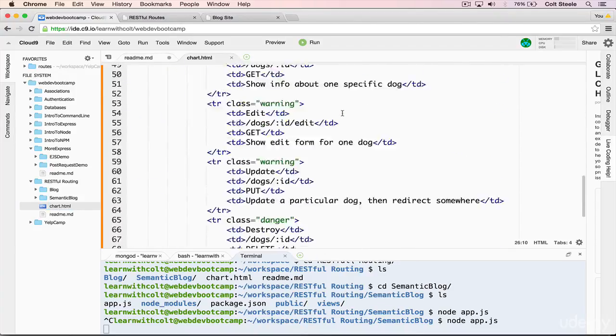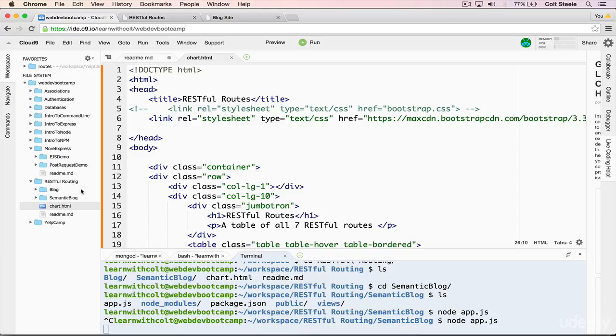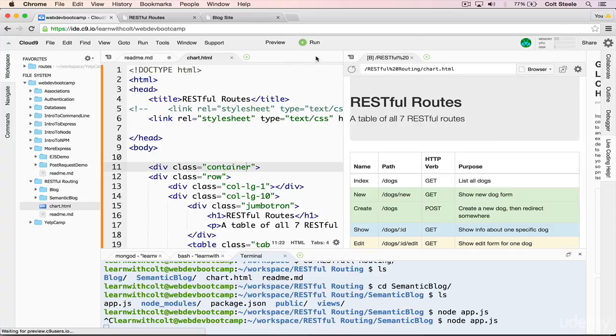And if you want to view it at any time, you don't have to copy this over to a new file, and you don't have to serve it with Express. If you just open the file right here, and then you click on preview, you can click on live preview file, and it will open it right here inside of your application instead of Cloud9.